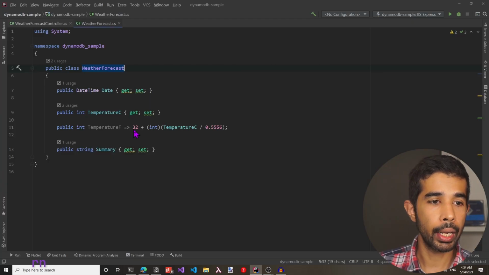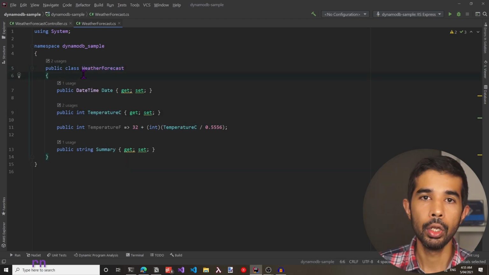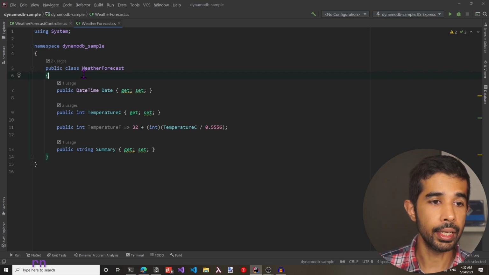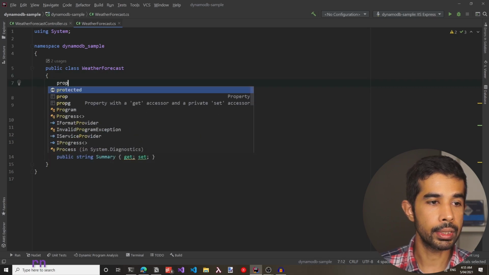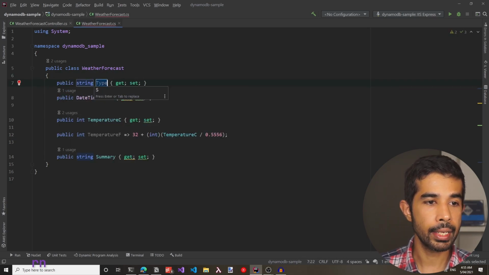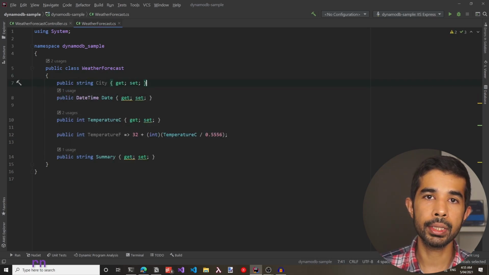If we head back to our API application, we can see that the weather forecast has a date and it specifies the temperature and a summary. Normally, the weather forecast is for a place or a city, which is missing in this particular data object. So let's add in a new property, which is a string, and specify the name as city. So this will represent the city for which this weather data is applicable.